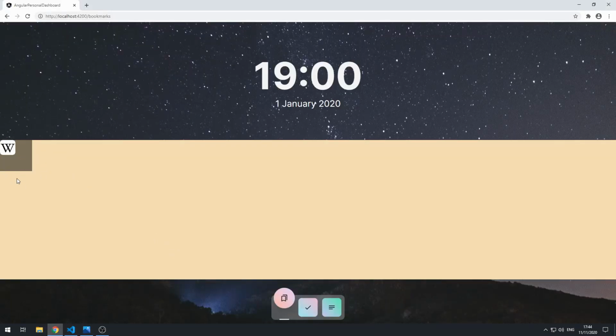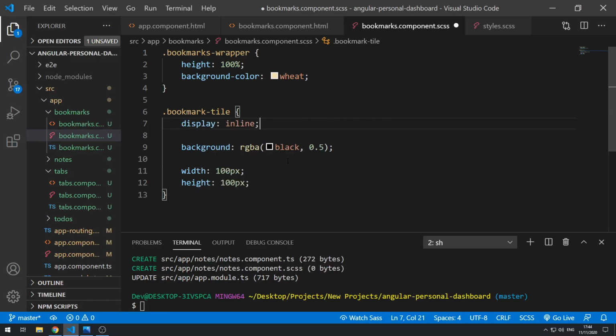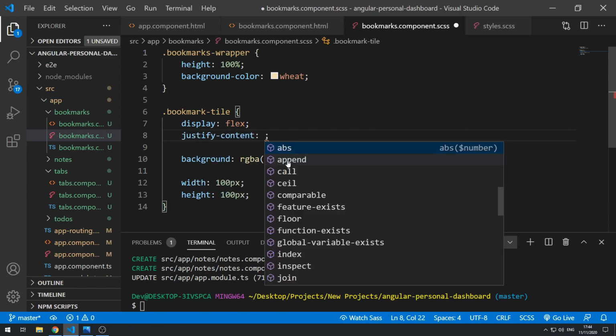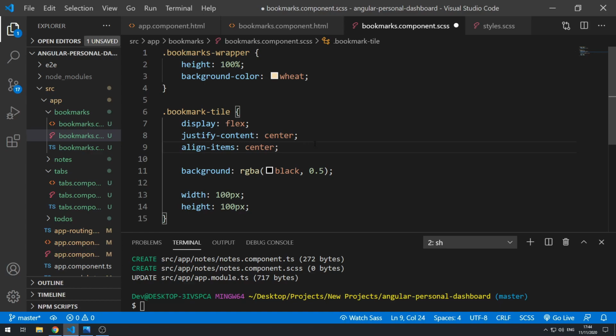Alright, cool. Now we have this, so let's center this icon here. If I make this display flex, then I can do justify content center and align items center to perfectly center the content. Let's save this, and go back to the application, and now it's perfectly centered.